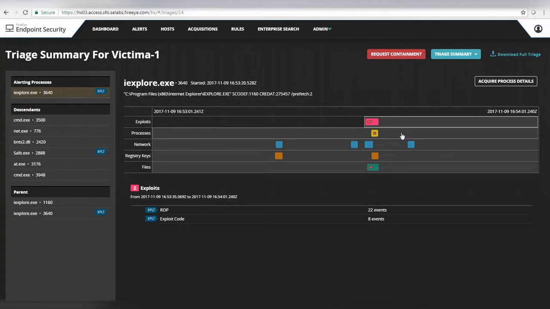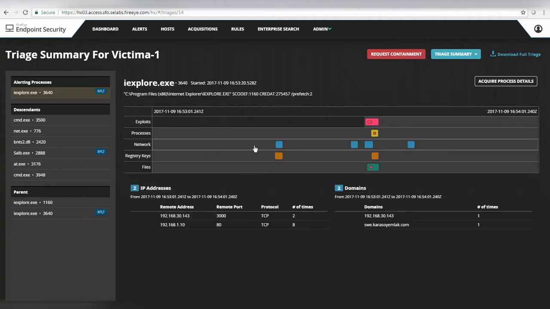In this case, we see exploit code occurred, we see exploit occurred in a process, but we also see that this device made some network communications immediately before the code. If we click on the network swim lane, it brings us up the network traffic so I can see any network communications that this machine made immediately before the exploit occurred.